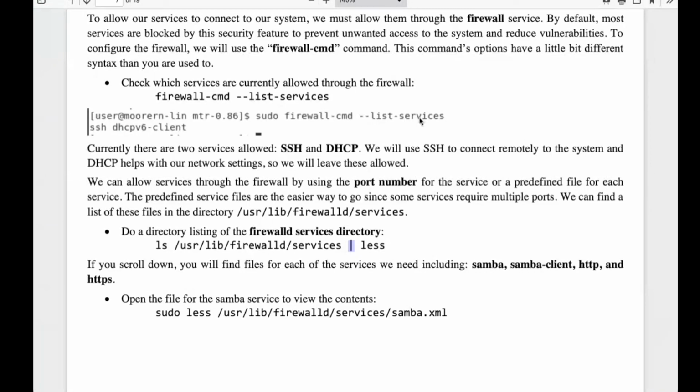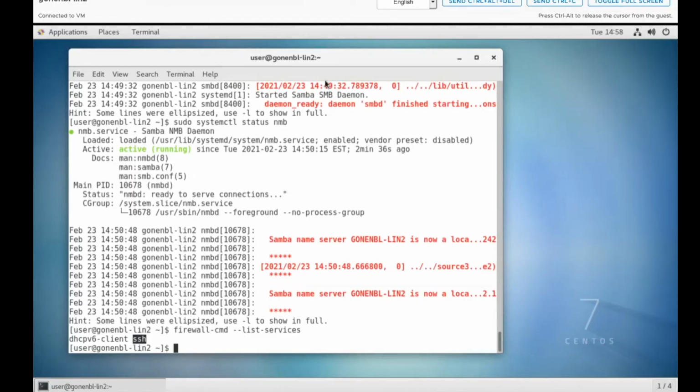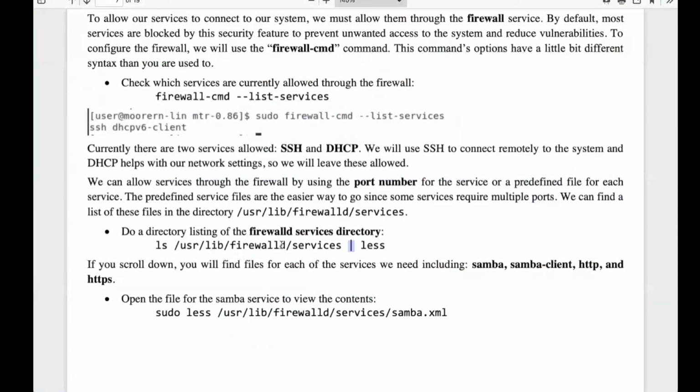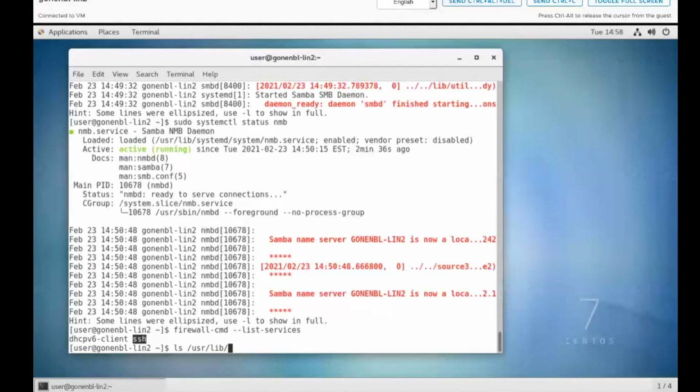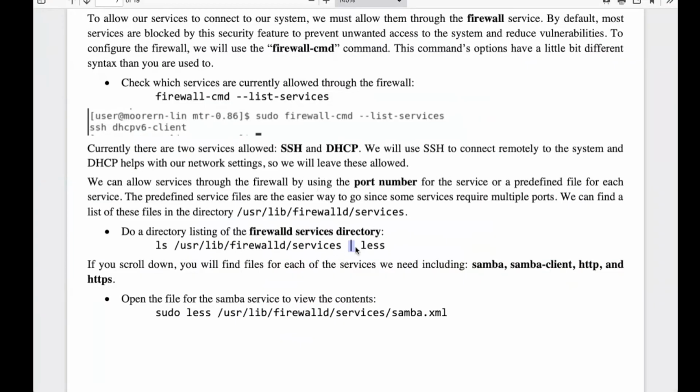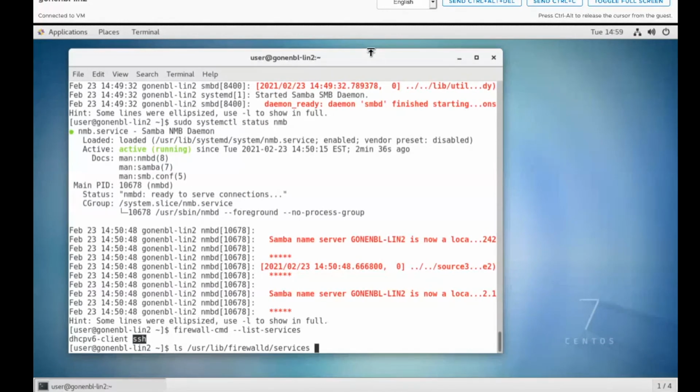So we say ls, user lib, and then firewalld services. We pipe it to less so that we can go up and down.